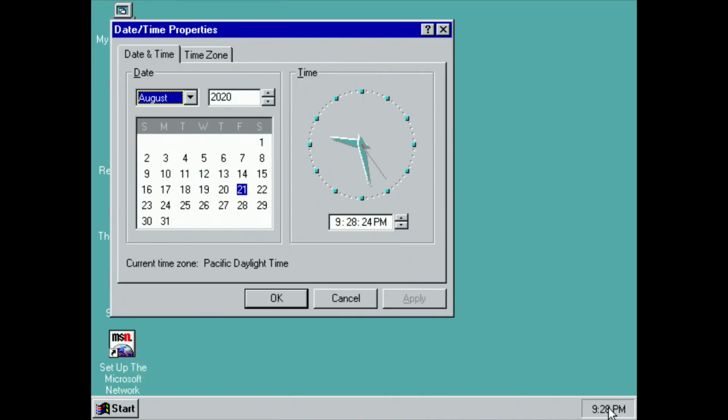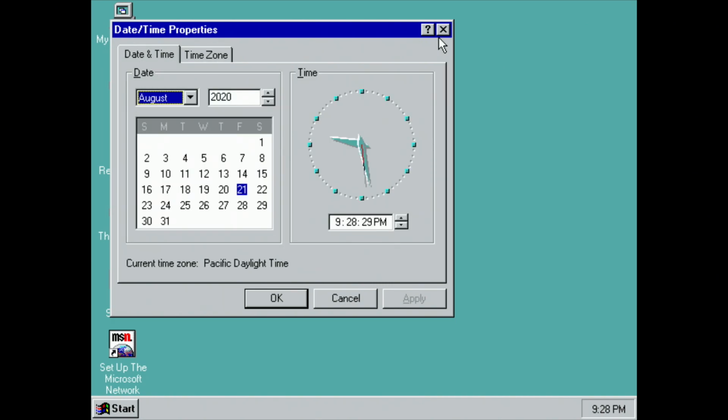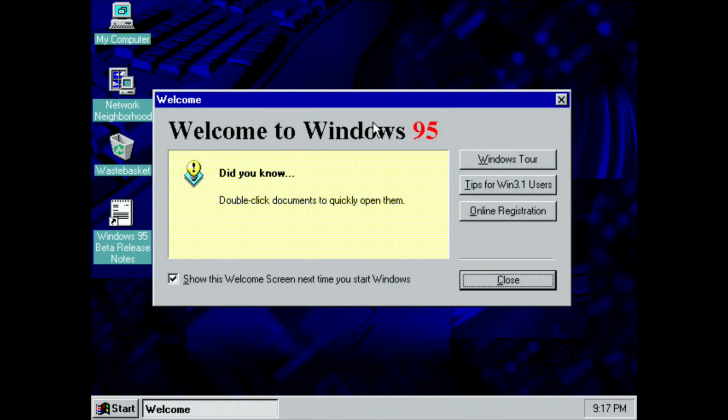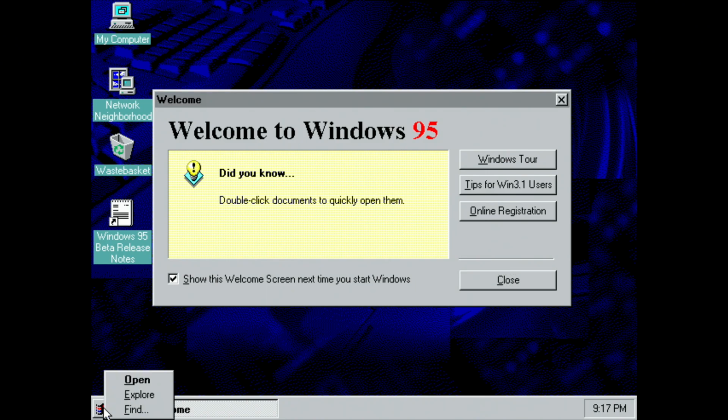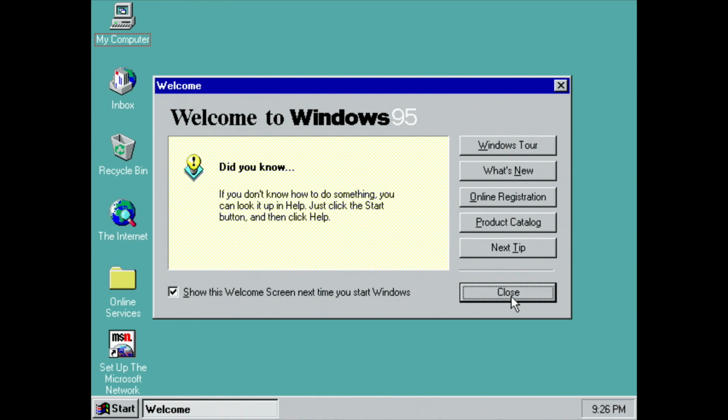Windows 95 was such a revolutionary change that it makes me wonder, what would computer user interfaces look like today if Windows 95 was never released? In this video, I'll be covering the development history of Windows 95, as well as how it has impacted the way we use computers 25 years later. Before we can take a look at some pre-release builds, we have to understand what Windows was before Windows 95.